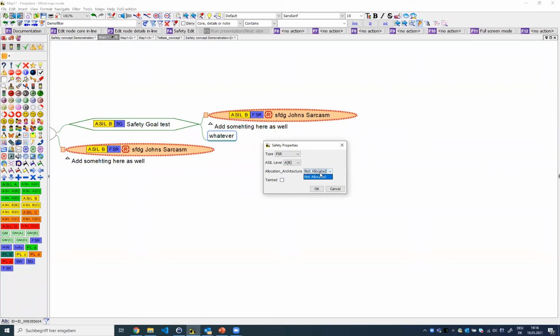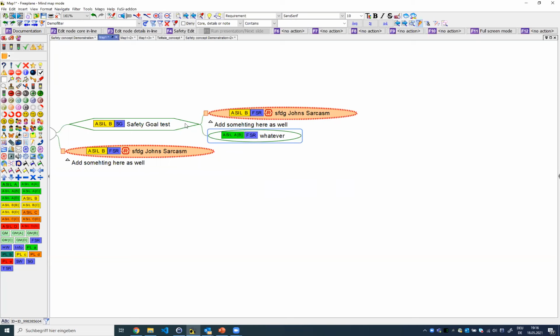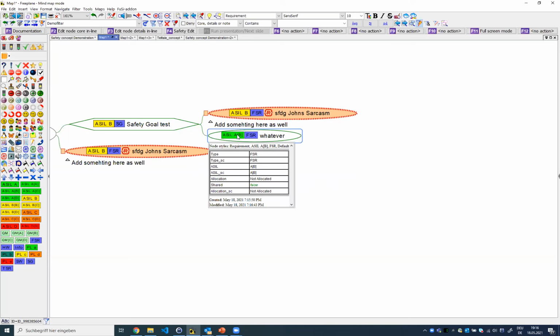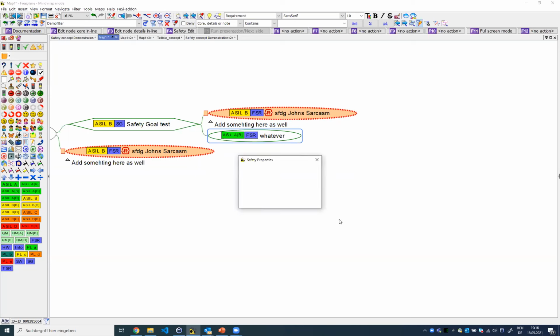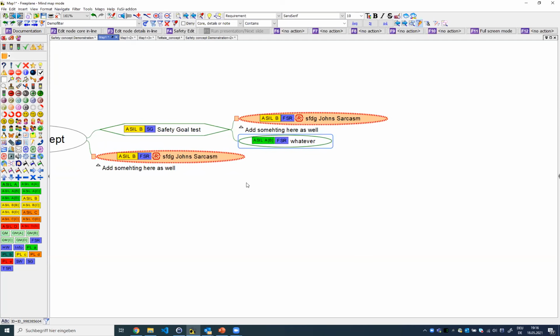And in the same way, allocation is only active once the node has been turned into a safety node, which has not happened yet. So I need to do this twice. So now it's a safety node. It has adopted the values. If I go back into this edit window, it will now let me allocate to John, for instance. So this is the core.